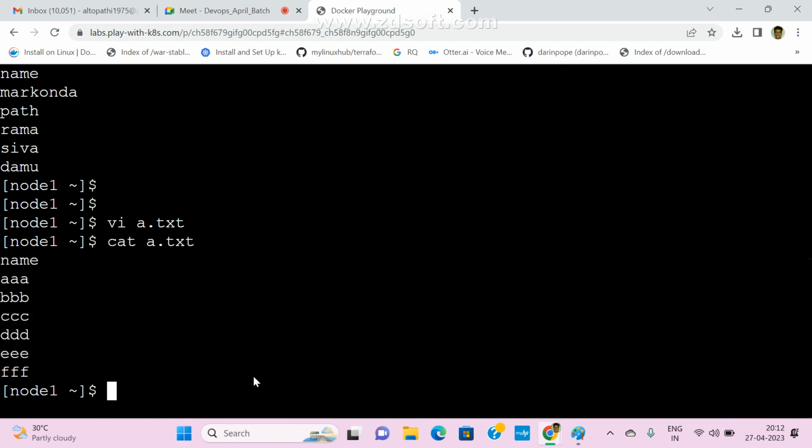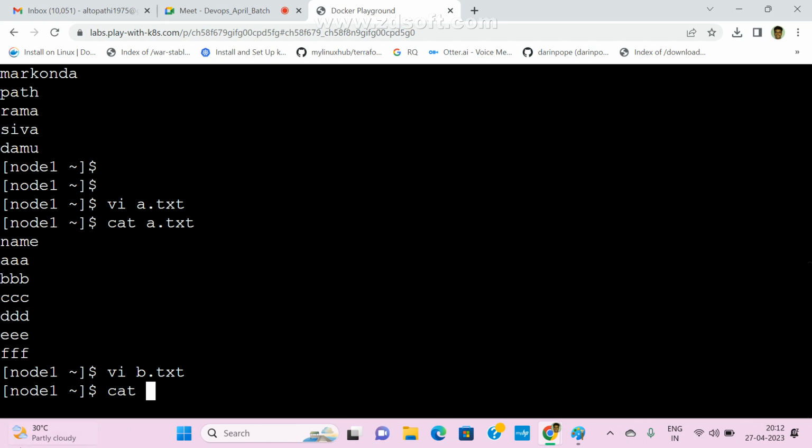Now I'm going to create one more file, vi b.txt. Insert, and I give one, two, three, four. How many rows did I add? In the a file, five or six? A, B, C, D, E. Six. Okay, now added. Escape, colon x. Now cat b.txt: 1, 2, 3, 4, 5, 6. Now here also added, right?